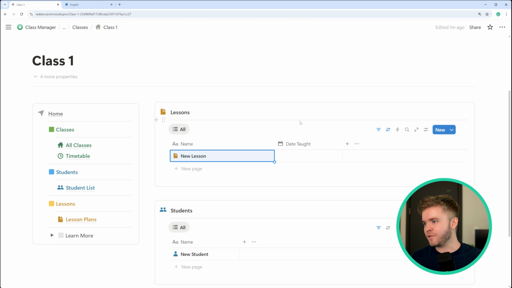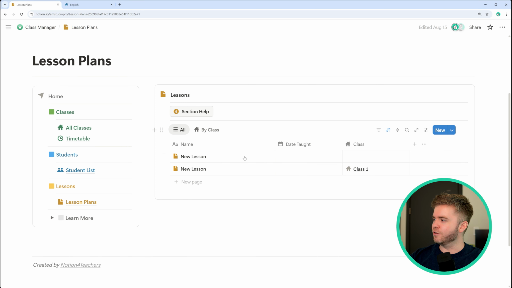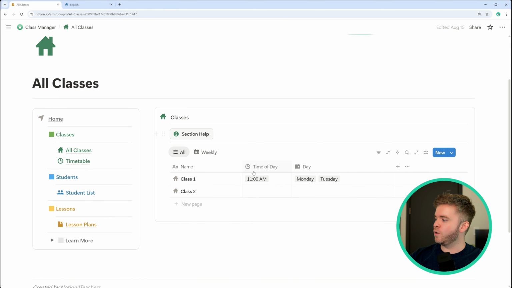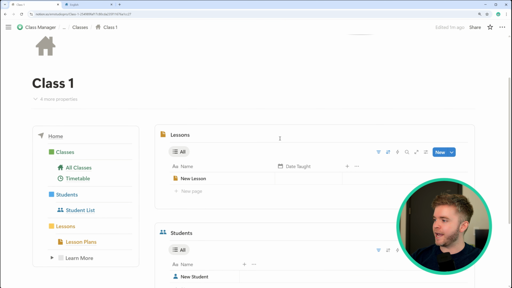So say you have 5, 10 classes, all with 10, 50, 100 lessons even, then the lesson page can get a little overwhelming, even if you are using the class grouping here. So if you view all of your lessons through the class page, then you only see those lessons for that class. It can be a little easier visually on your eyes to organize lessons this way. You don't have any distractions. You're only focused on these lessons for this class.